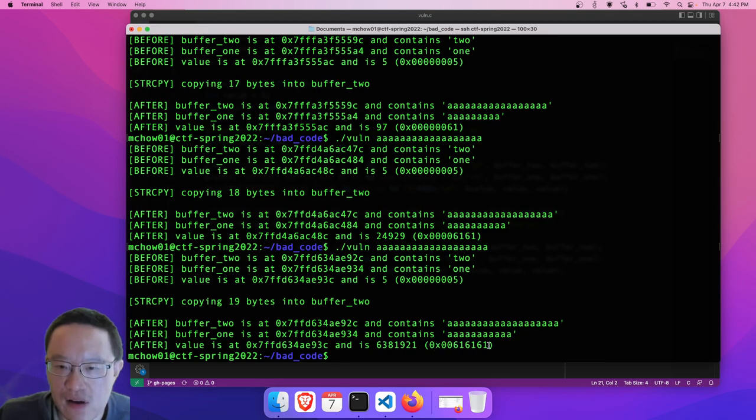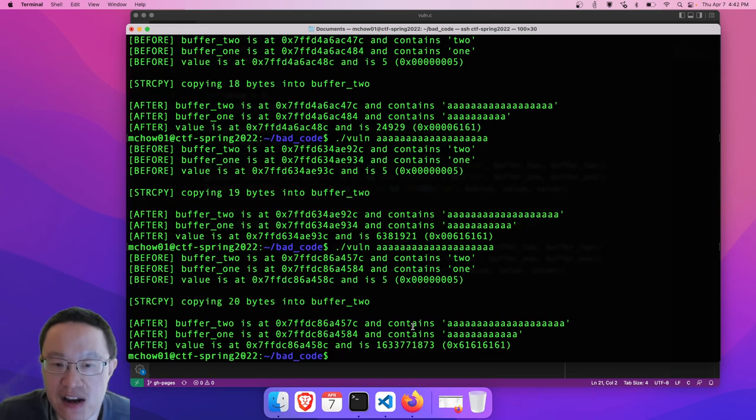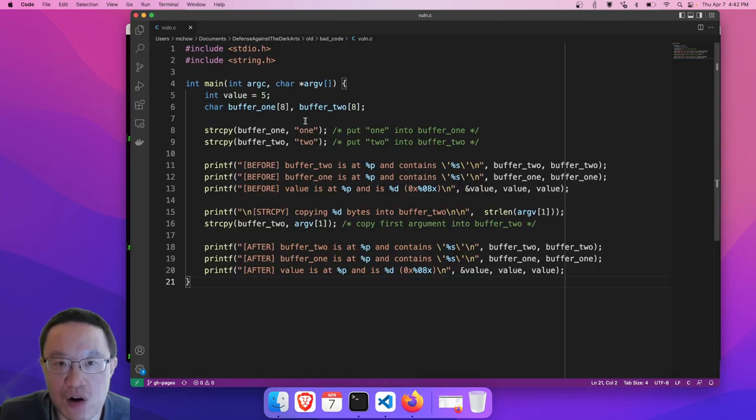0x6161611. So you may be wondering, why is there a pattern of 61? 61 is the ASCII value for a lowercase a. And this is a classic example of a buffer overflow, when you cram way too much content into the allotted memory size, which was, well, you take a look at the source code, 8. And this is the problem.